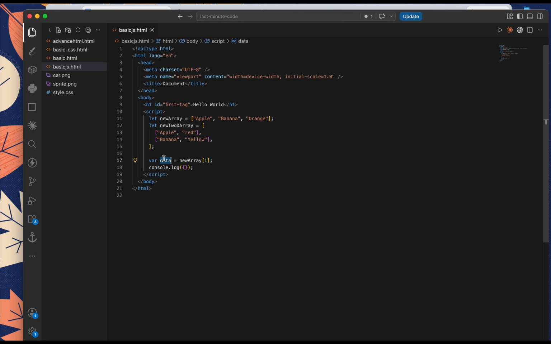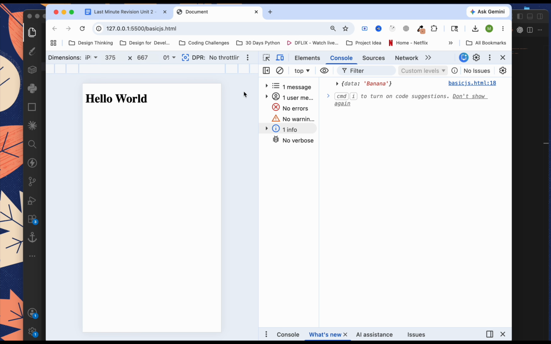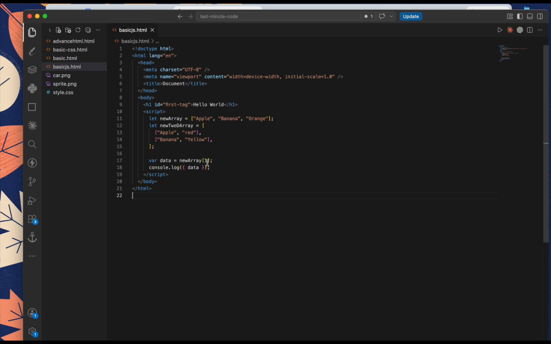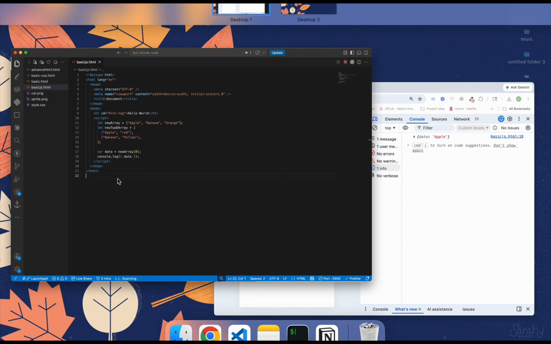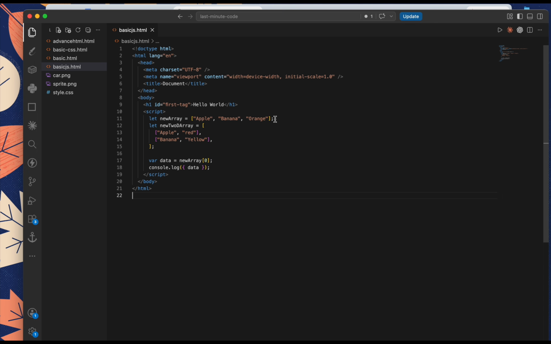Okay, so if I run this, see the banana is coming, is it? If I change this index from 1 to 0, you can see the apple will come up. The apple will come up. So this way we actually target the single array.